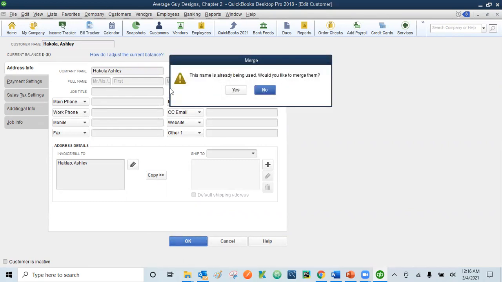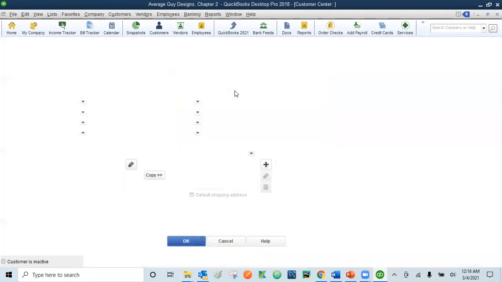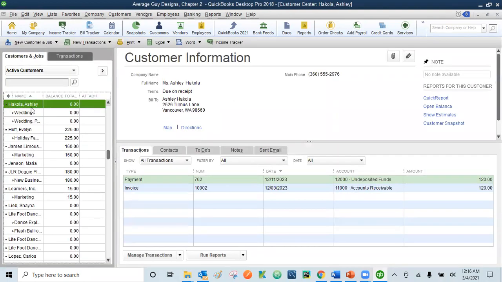We have done this exercise just to make the existing account and this account one, so that we can have one account for one customer. That's why it says, do you want to merge them? Say yes. This is what we wanted. Now you can see Hakola Ashley has one account and it has two different projects. So that's how you can actually merge the two accounts. We have covered almost every part of it.